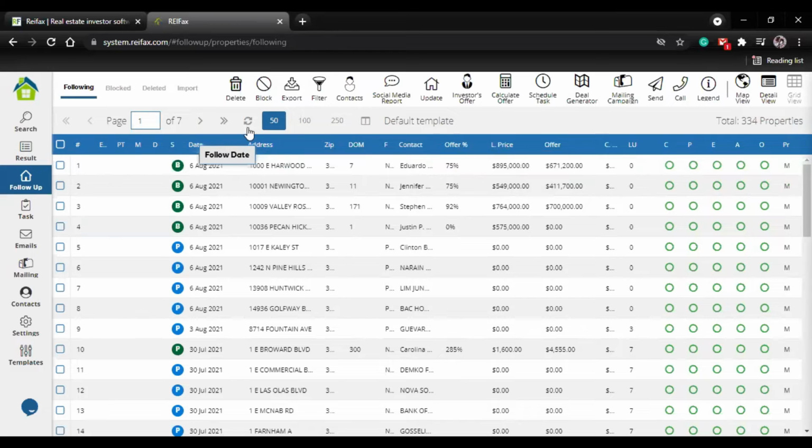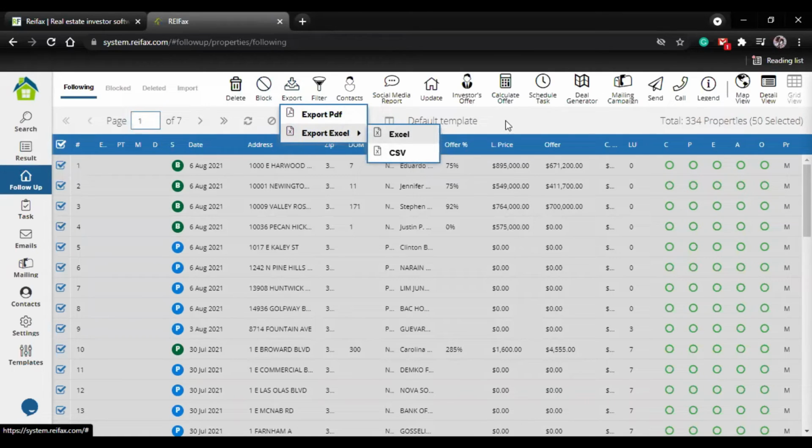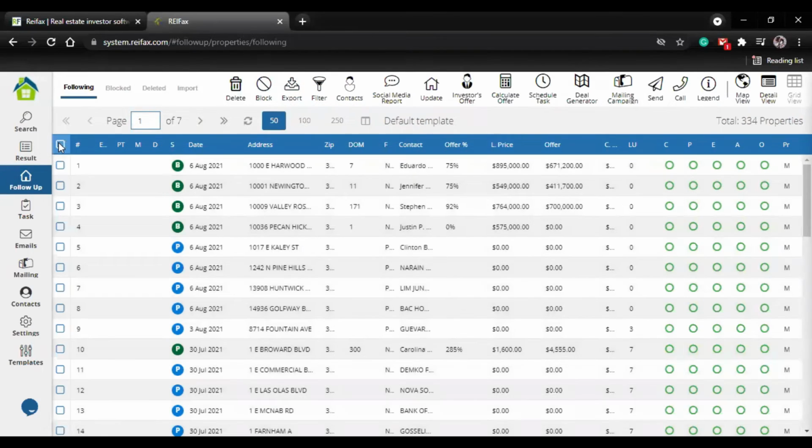How can I do that? You just click over here. Let's suppose that you would like to download and export these 50 properties. You come and click over here and download the Excel format as a CSV or as an Excel one. And that will be instantly exported to your computer.